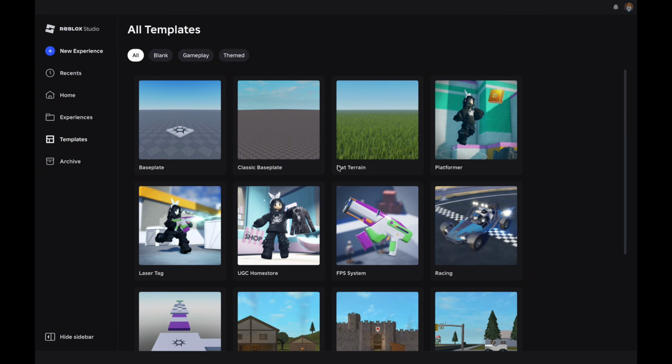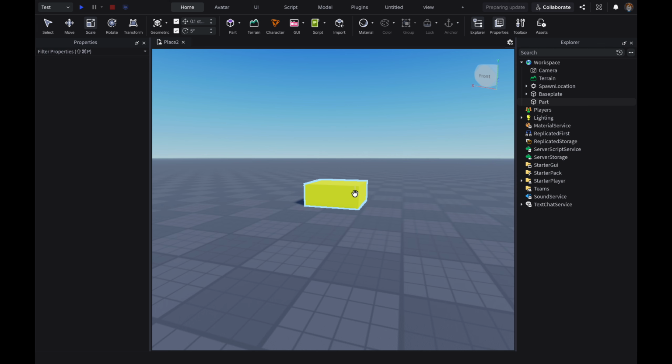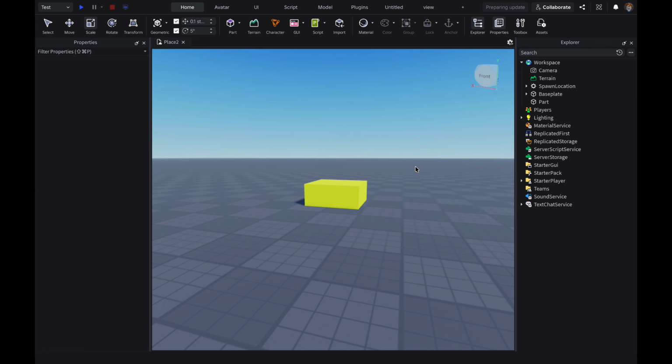First things first, let's load into Roblox Studio and spawn our regular part. This can be anything, a block, a wedge, or a custom 3D model. Go ahead and anchor it so it doesn't roll away when your player walks into it.